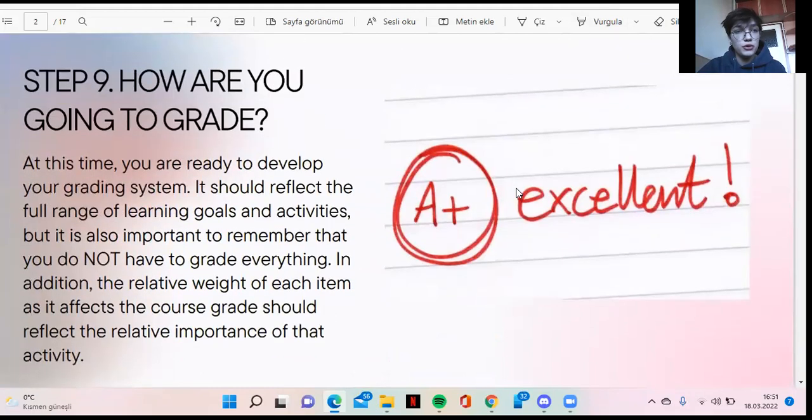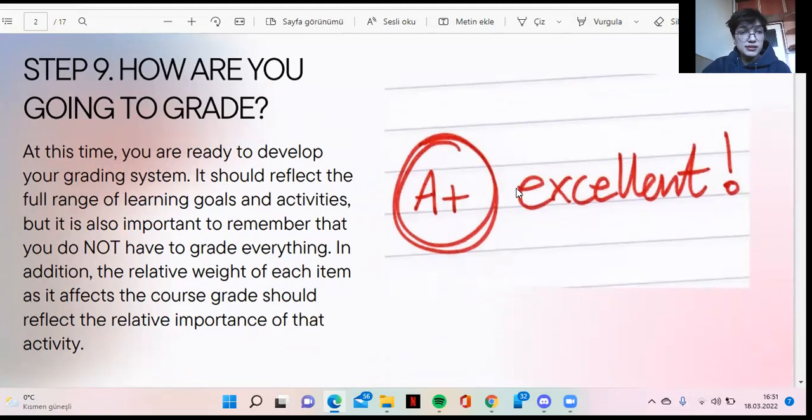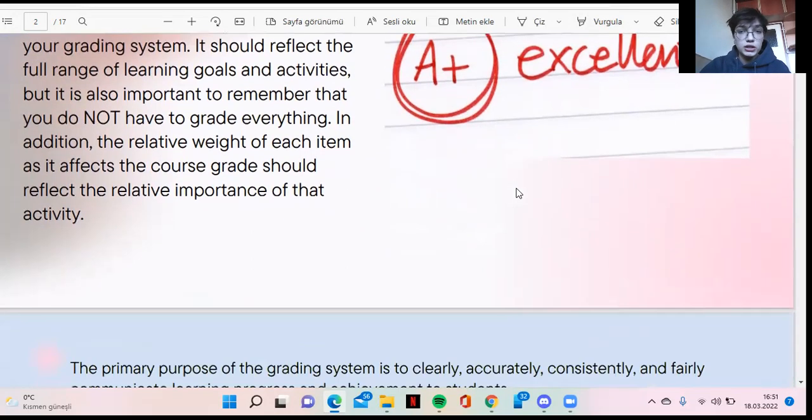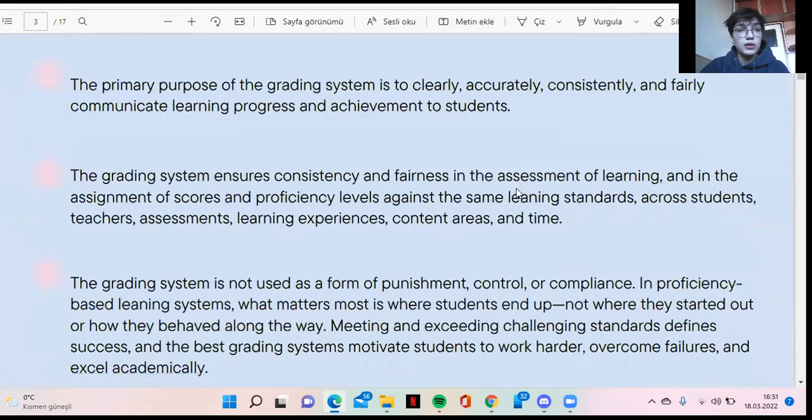First of all, we will continue with step 9, which is how are you going to grade? Well, at this time, you are ready to develop your grading system. It should reflect the full range of learning goals and activities, but it's also important to remember that you do not have to grade everything. In addition, the relative weight of each item as it affects the course grade should reflect the relative importance of that activity. So let's continue.